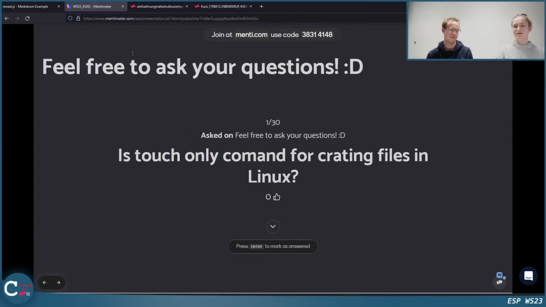No, there exist probably very, very many commands and different ways of creating files on Linux. You can look that up on your own.